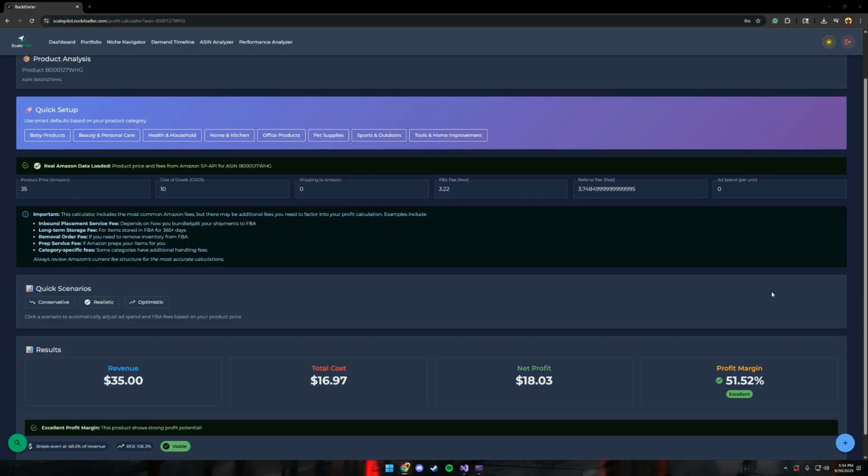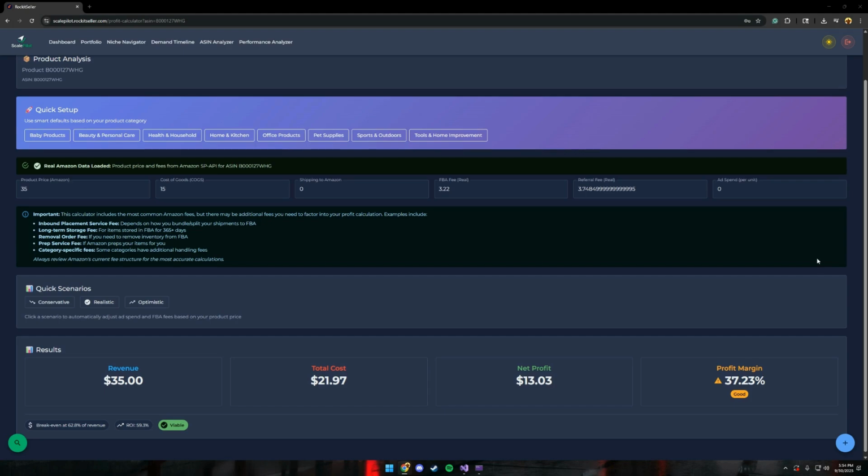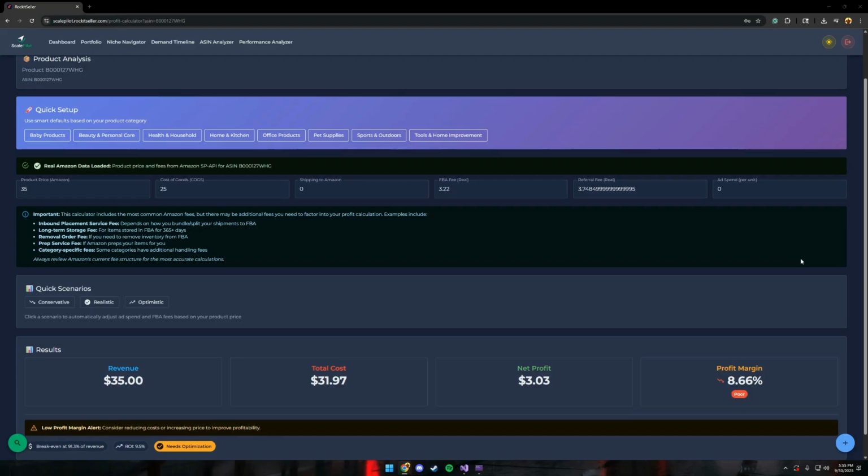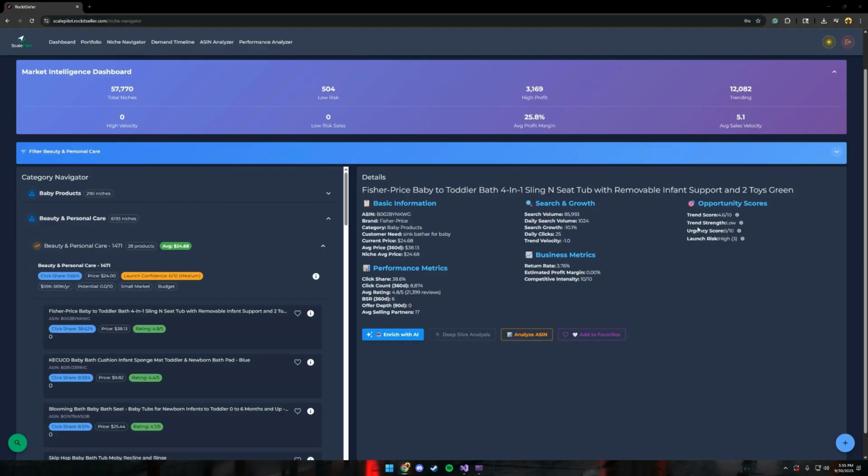Pay attention to the profit status indicators. Excellent means 30% margin, good is generally 20 to 30%, solid opportunities, and poor is normally below 10%, usually not worth the risk. This calculator also considers your total profit per unit. A 40% margin might sound great, but if you're only making $2 per unit, the absolute profit might not justify the effort. The beauty of ScalePilot is how everything connects.